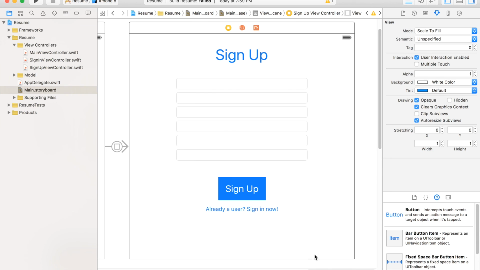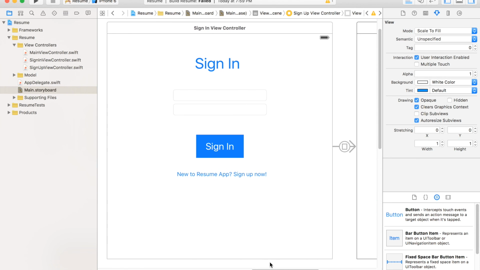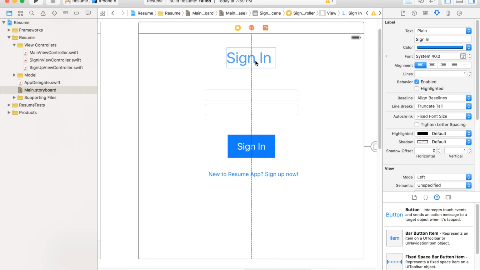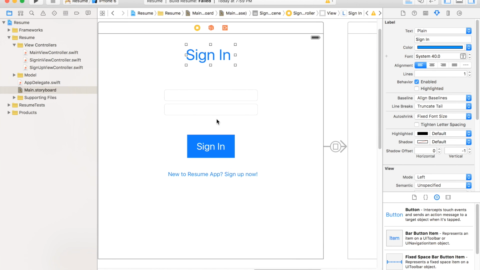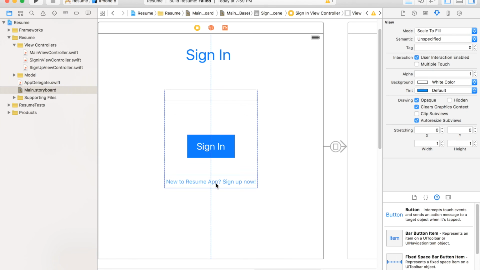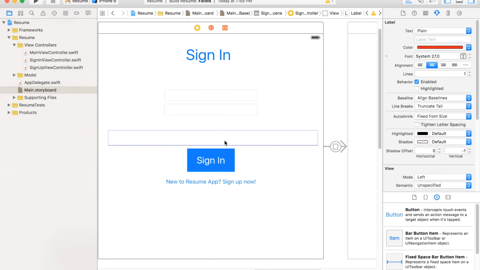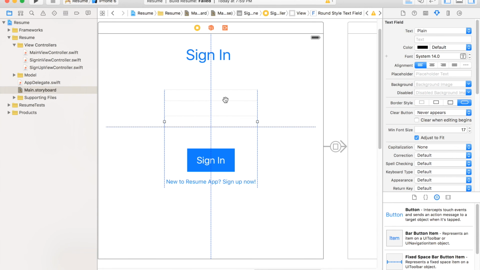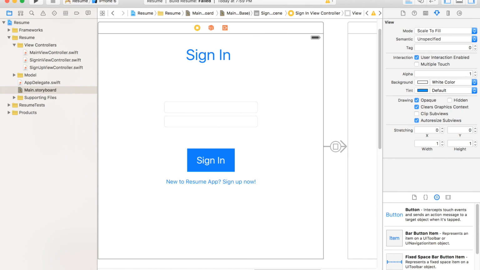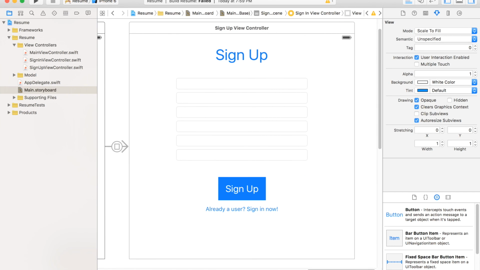So let's go back over to our sign in page. And I want to make this a little bit more presentable as well, as far as matching up with this. So let's move this down just a little bit and move this down as well. And we have our label, which we want to move down. And let's move these down to match as well. Okay, so now everything looks pretty good. Everything's pretty well spaced and even, and everything is set up now with our sign in and sign up.